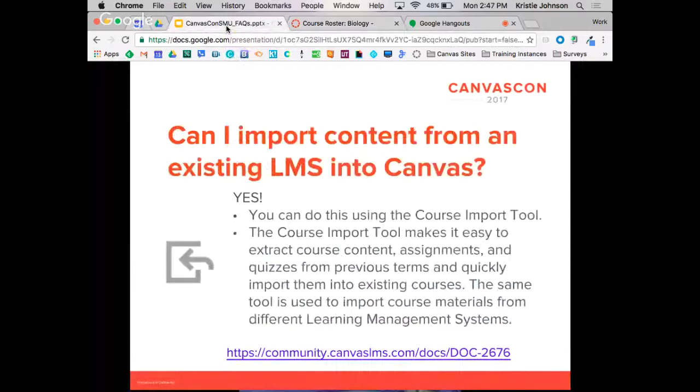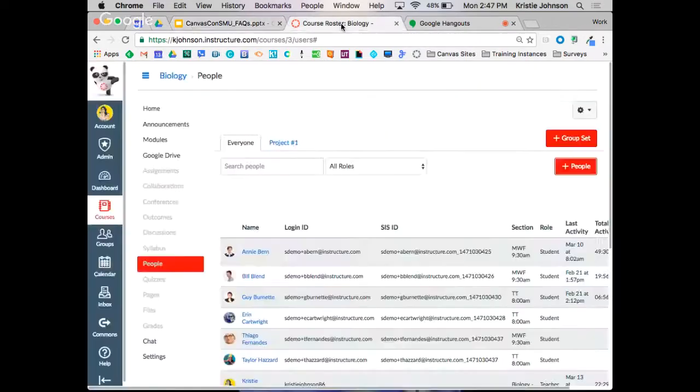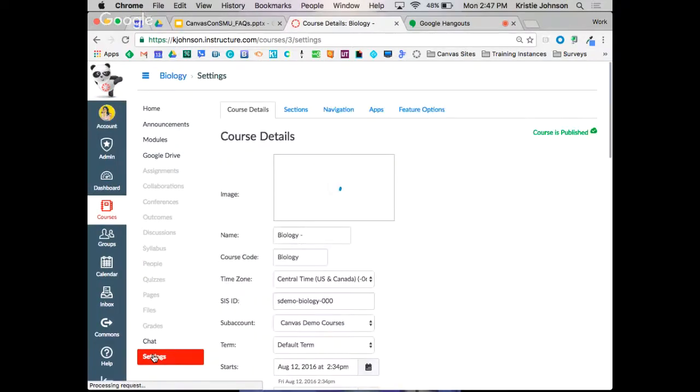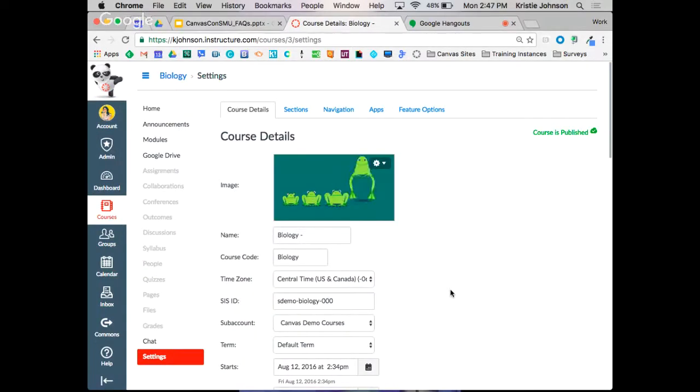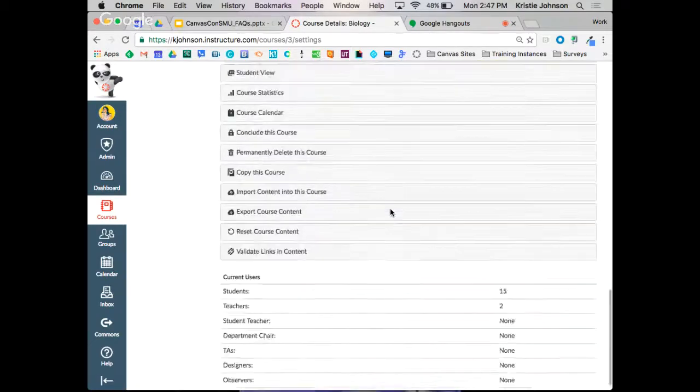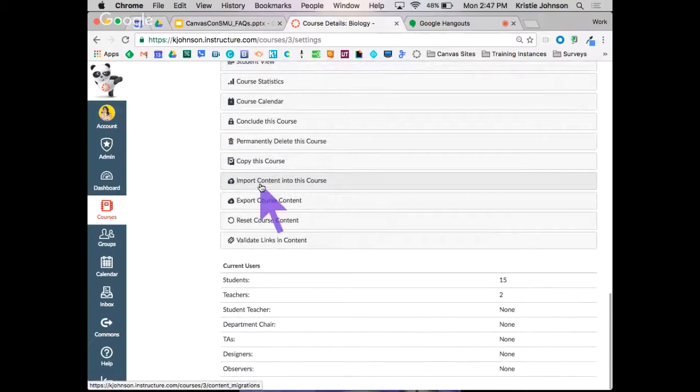We're rolling through. Can I import content from an existing LMS into Canvas? The answer is yes. You can do this using the course import tool. One of the things you need to know is that when doing that, I'll show you where it lives inside a course on settings. I'm going to have to scroll down because I'm zoomed in. There it is. Import content into a course.